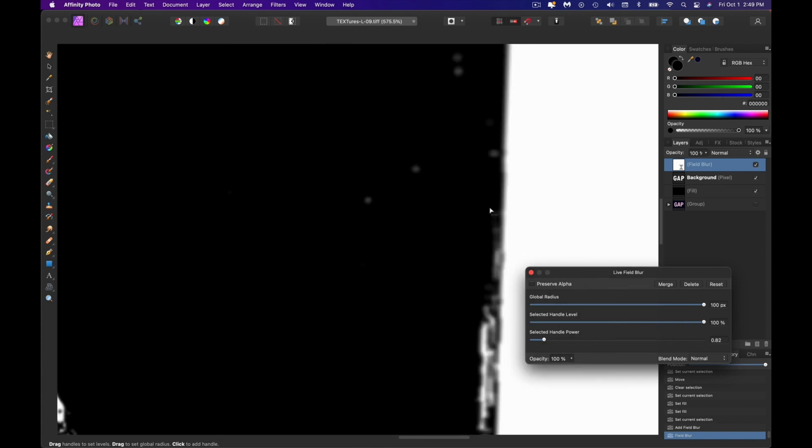Now let's go back up here and address this blurriness here. Really simple. All I need to do is place another node, bring that all the way back down to 0, and bring that selected handle power down like that. Now it's not gonna be perfect. The way this works isn't quite perfect. You're not gonna get super crisp all of a sudden.